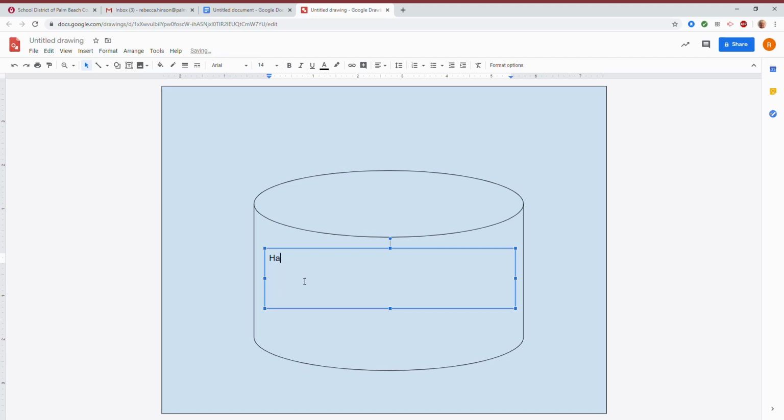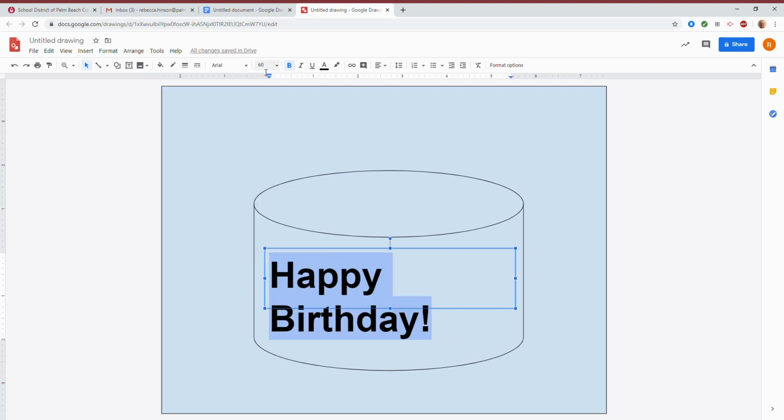I'm going to type in Happy Birthday and an exclamation point. Now I'm going to highlight my words, and then I'm going to make my words fat or bold. I'm going to change the size. See where I'm pointing? I'm going to change the size of my words to 60. And then I'm going to, whoopsie, that's a little bit too big. So I'm going to go back and make it 48 point.